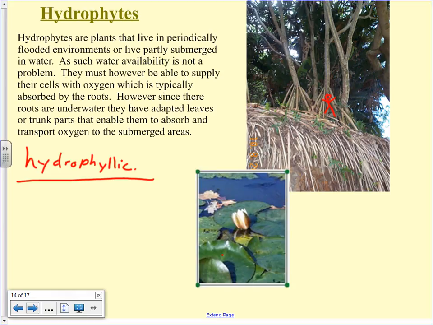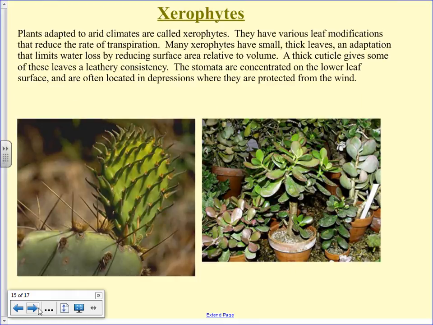There are other adaptations, but they're somewhat different. The lily doesn't really have snorkel roots, but it can get the oxygen from the top surface down to the lower parts. Okay, and then you have xerophytes.